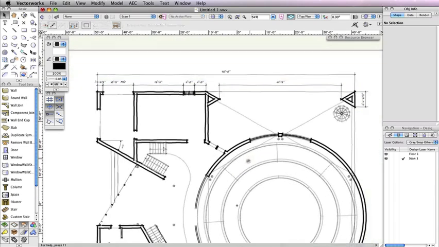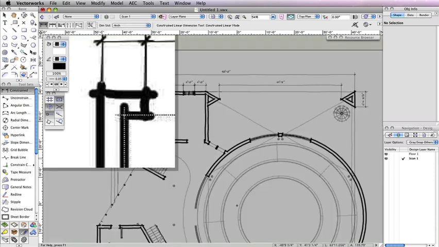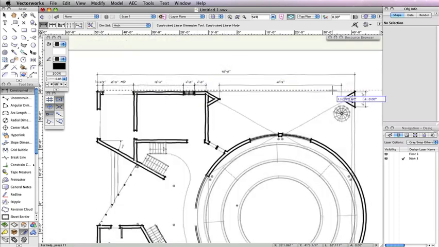Now, if we use the Constrained Dimension tool from the Dims and Notes toolset and measure the same distance again, it comes out to be 90 feet. This means any new object we draw will be at the correct scale as well.